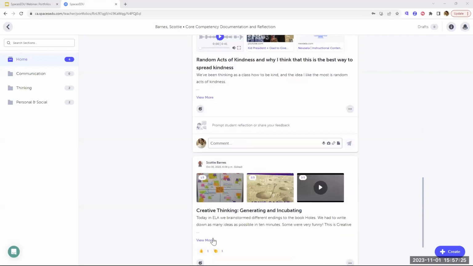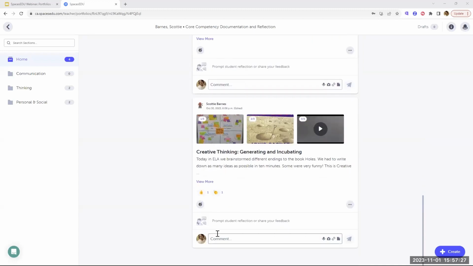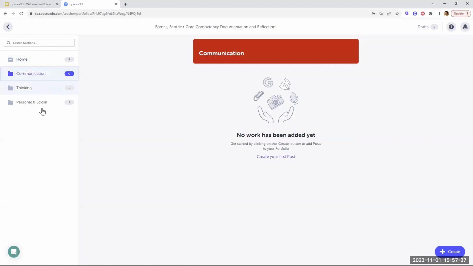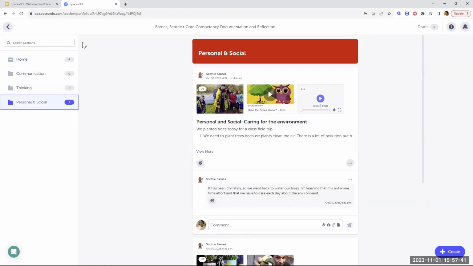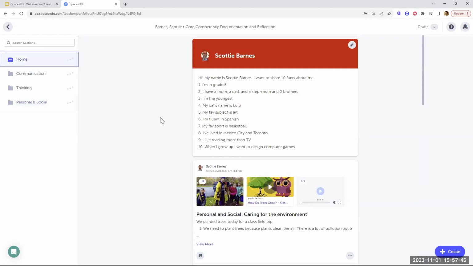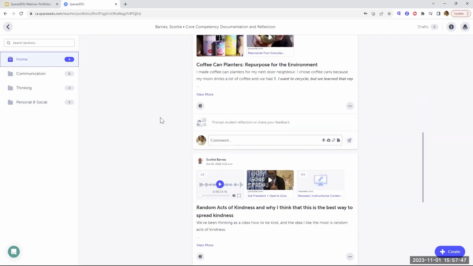And of course, students can use the comments section here to reflect on learning and view and respond to teacher feedback using rich media as well. You can filter by section on the left-hand side if you wanted a more targeted view of the portfolio, or if you go to the home button here, it just gives you a feed of all the portfolio sections.